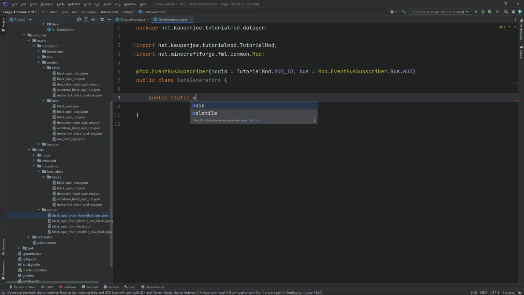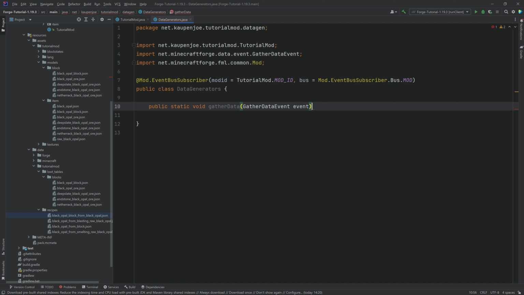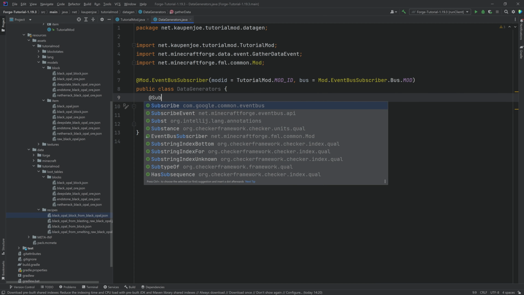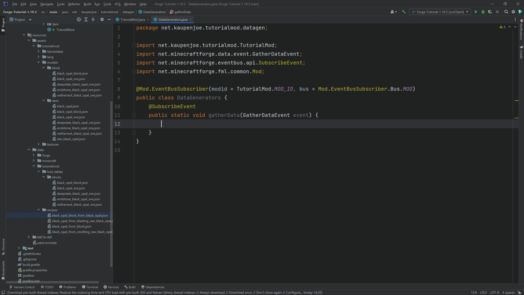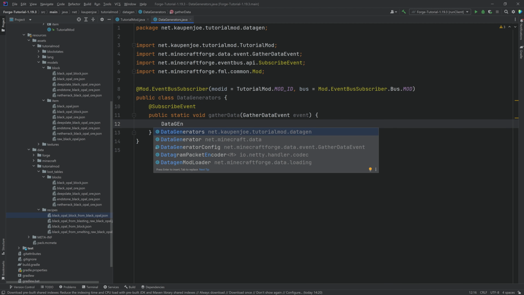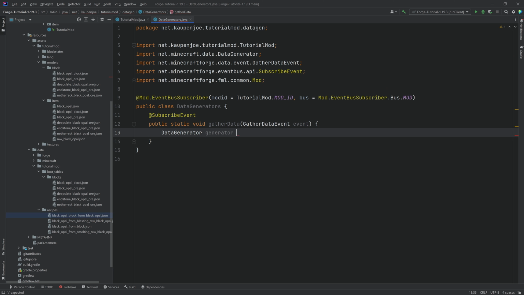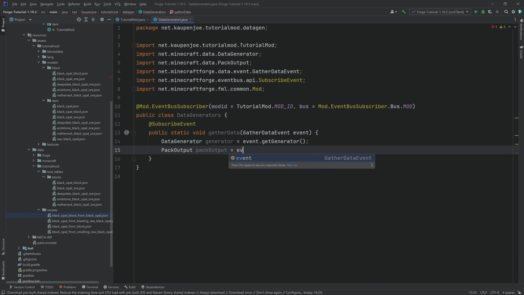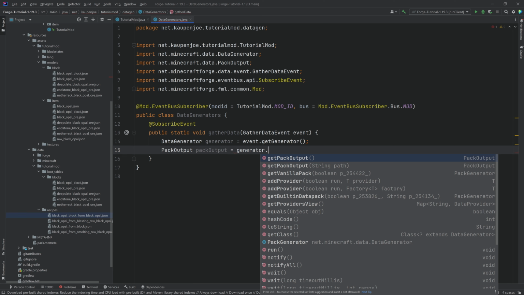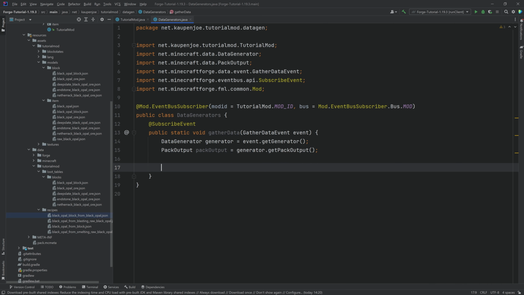Then we need a public static void gatherData method, and we need the GatherDataEvent, which we're just going to call event. Also extremely important, we need the @SubscribeEvent annotation above this method, otherwise this also will not work. Inside of here, we need a DataGenerator called generator, equal to event.getGenerator. That's fairly straightforward. We also need a PackOutput called packOutput equal to generator.getPackOutput.